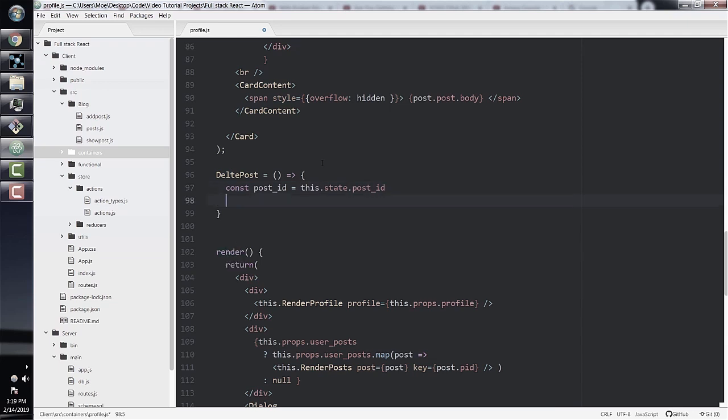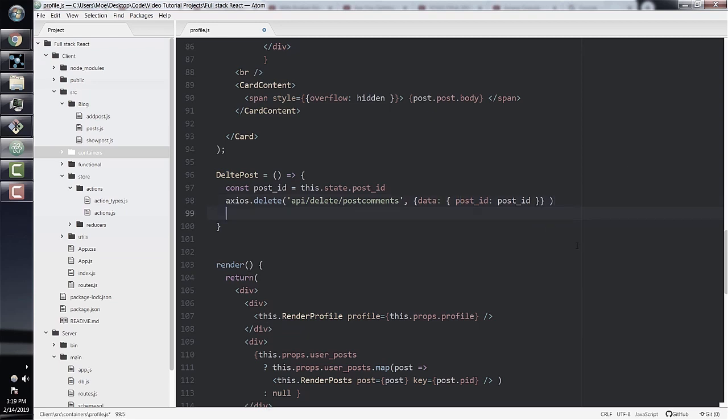After our post ID variable, we need an axios.delete statement. So the very first thing we have to do is actually delete the comments that are associated with the post before we can delete the actual post itself. And this is due to PSQL's foreign key constraint. And we'll discuss foreign key constraints in much more depth in the admin module. But for now, just know that we can't just directly delete the post. We have to first delete each comment associated with the post. Because if you think about it, if we just delete the post, what would happen to the comments?